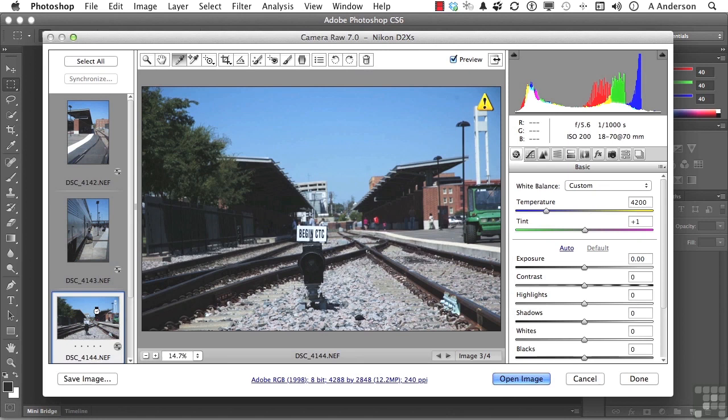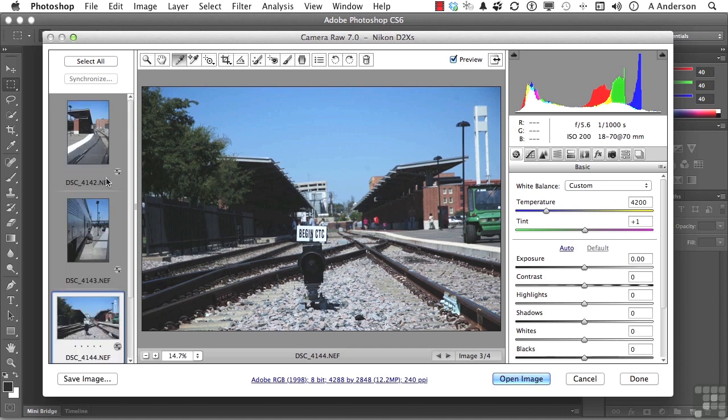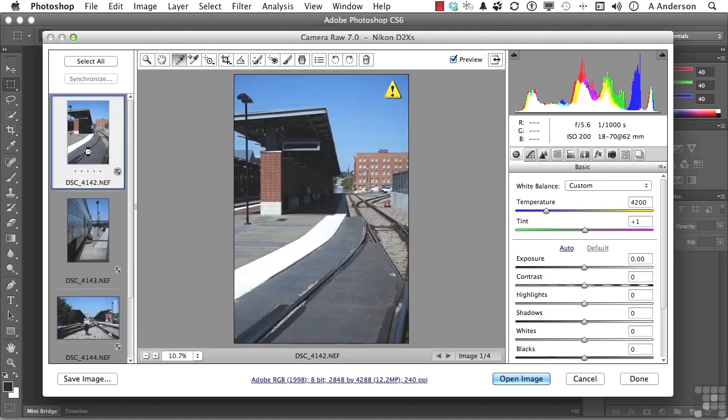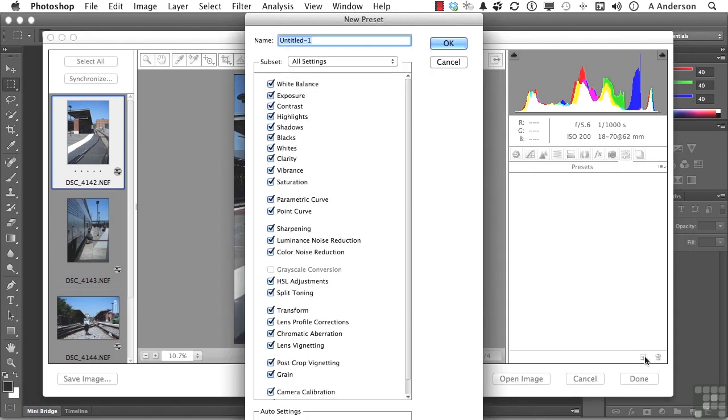Now, what about this one down here? Well, I'm going to show you a different way to do this if you want to carry this across to other images without doing a synchronize. So let's go back to the one we changed, this one right here. And let's go into, over here, presets. Go ahead and click the button down here for a new preset. Now we can decide what this preset's going to do. So I'm going to call it custom white balance.